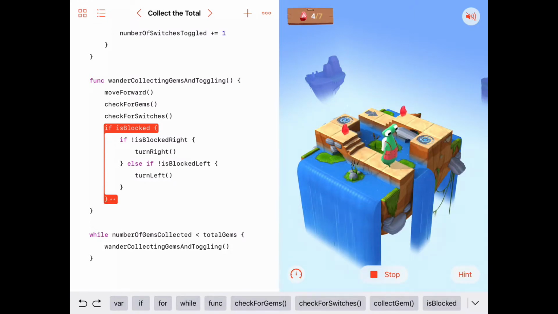Now notice some gems have popped up behind us here. Uh-oh. What's going to happen here? All right, he's trying to move forward. He's trying to move forward even though he's blocked. So why is that? Okay, let's stop this and let's think about this for a minute.